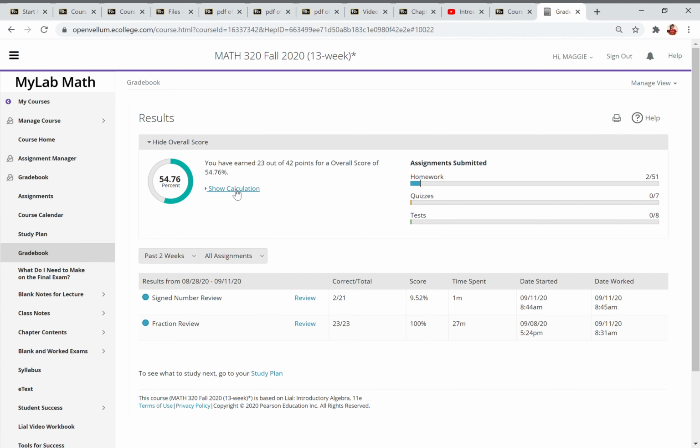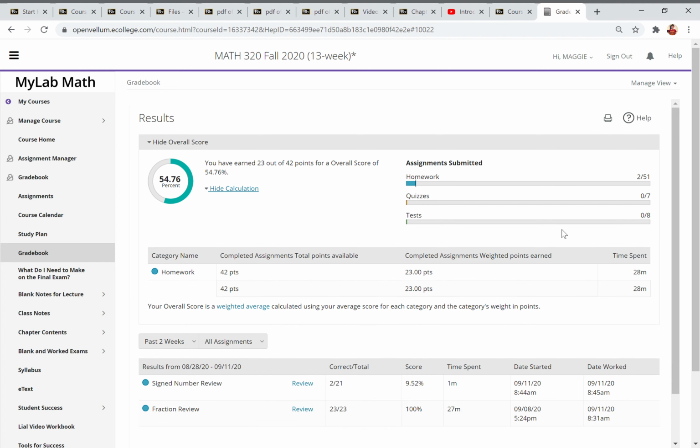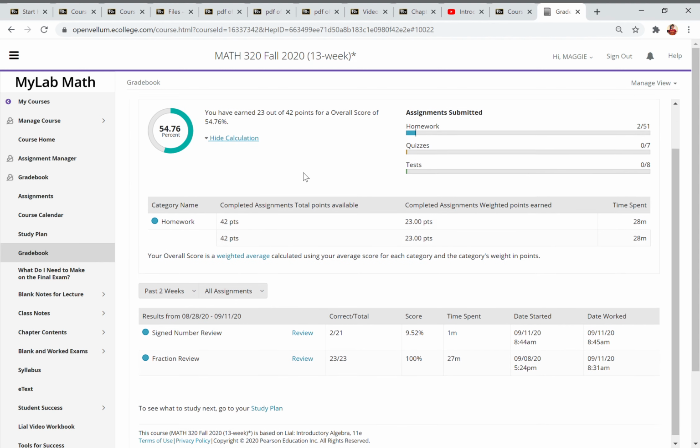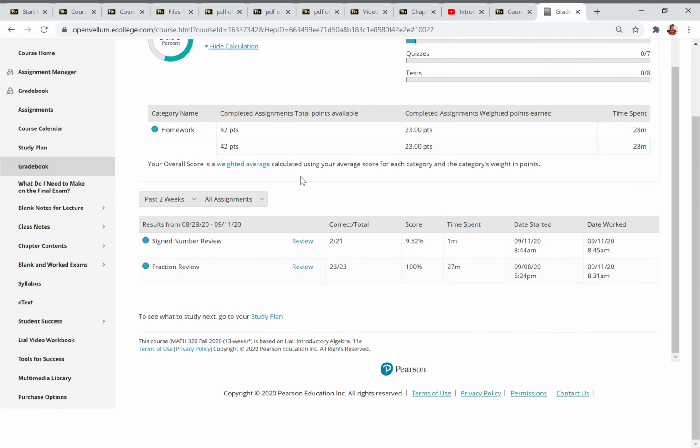If you click up here, it will show you the overall calculation. It will tell you how much you've got from homework and quizzes and tests and so on. Right here, you want to pay attention when you're just looking at your grades, because it only shows you the past 2 weeks unless you do a drop down. And you have the option of showing only the homework, only the tests, only the finals, something like that. Okay?